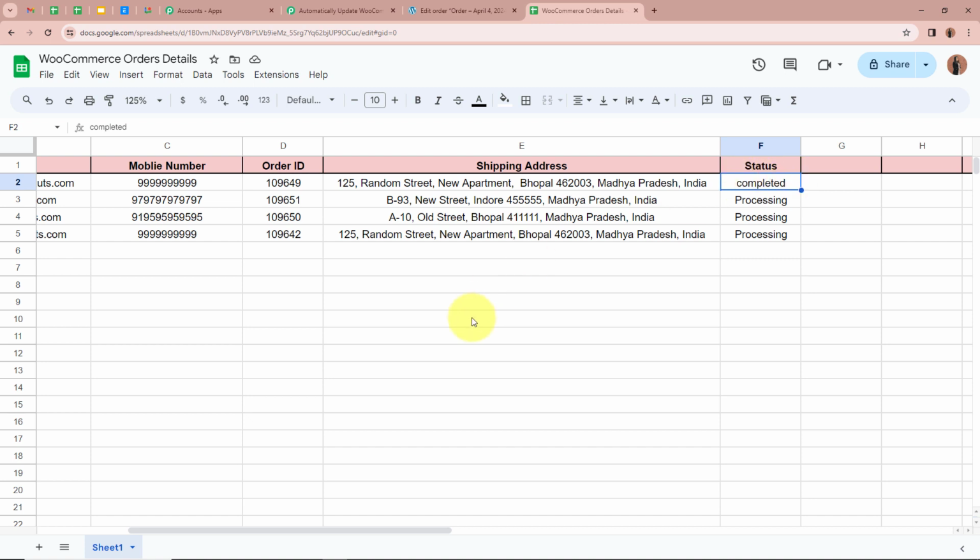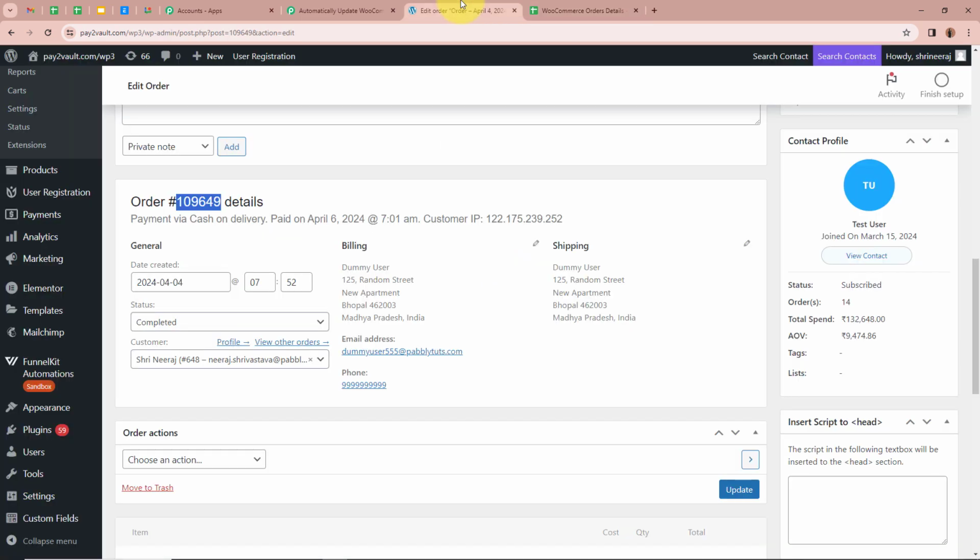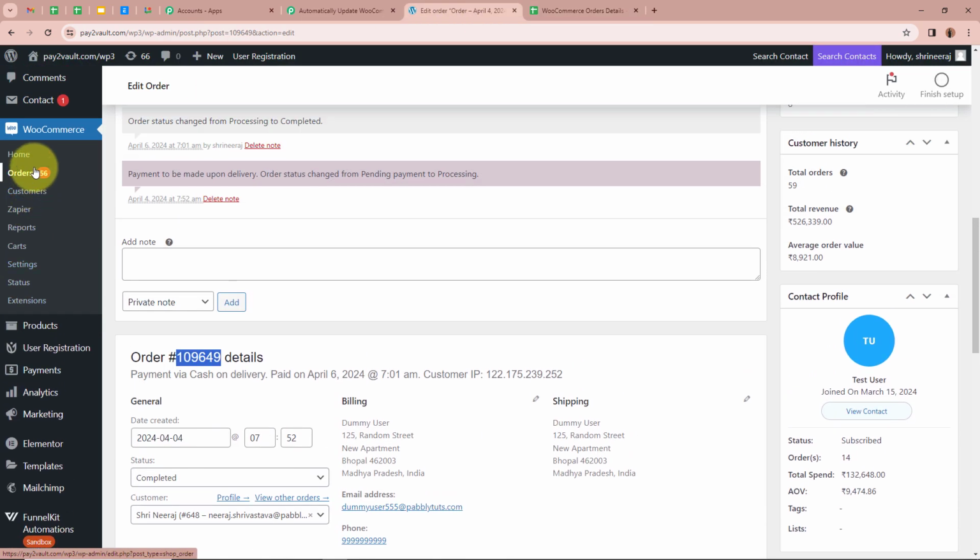That means that we successfully created an automation between WooCommerce and Google Sheets, so that whenever an order status is updated, automatically the status in our Google Sheet is going to be updated. But now what we are going to do is we are going to check whether the automation that we have created is successful or not. For that, I'm going to open my WooCommerce orders right over here. I'm going to click on orders right over here.